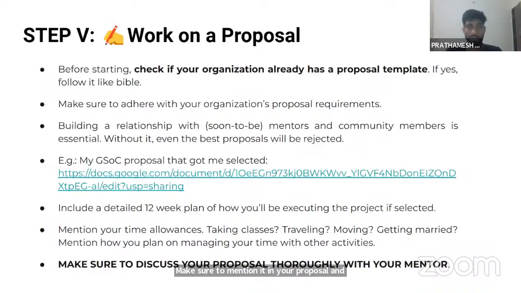For example, in my proposals, I always make sure to mention all of my IITM exam dates. And I take a few days off before all of my IITM exams. And I always have that mentioned right from the get-go so that I don't run into issues while working on the project.